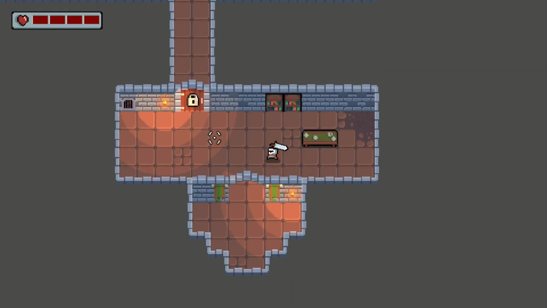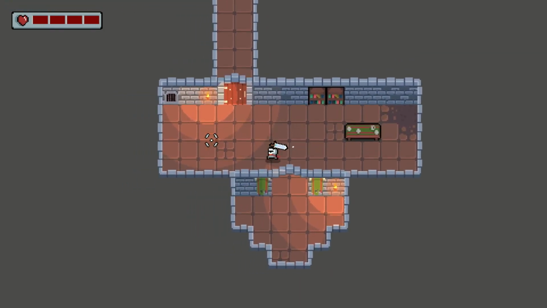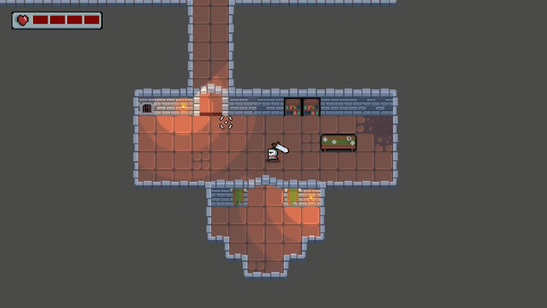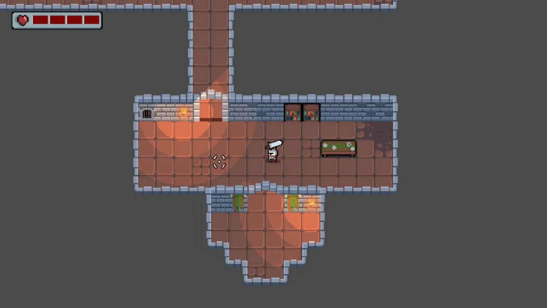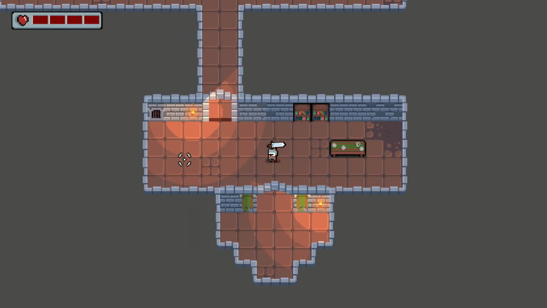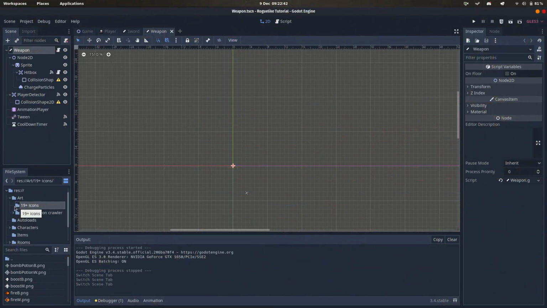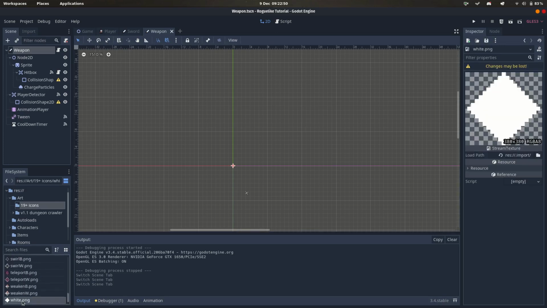Play the game again. The active ability is fully functional now, but we should add a visual representation to let the player know when he is able to use it again. For this purpose, I downloaded a pack of pixel art ability icons from itch.io. Also, I added an all-white icon to make the animation.